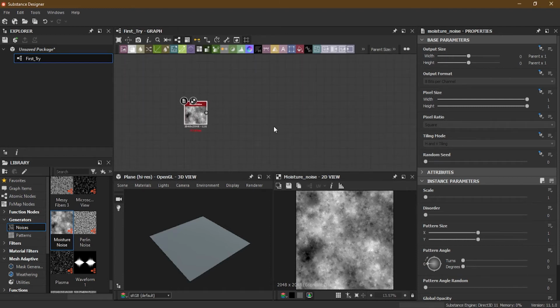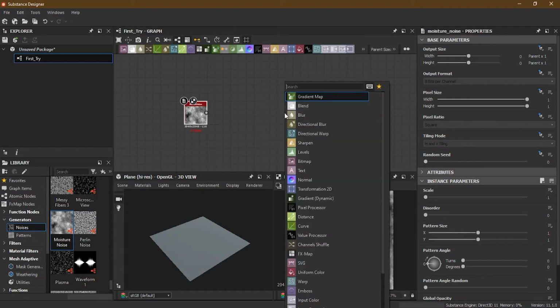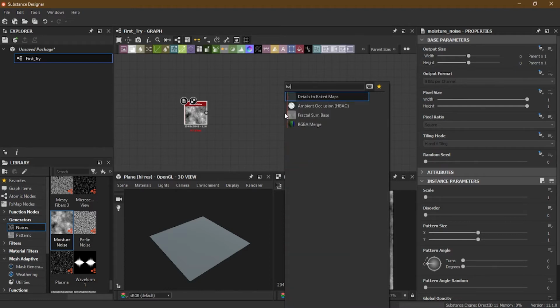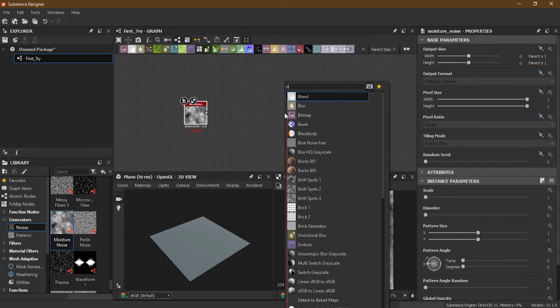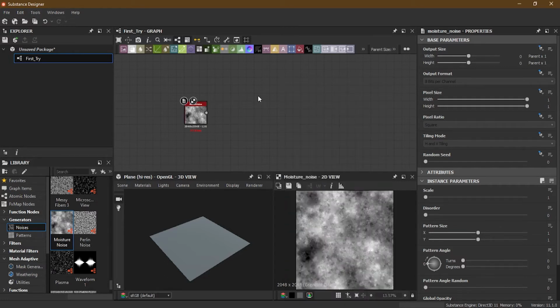So to show it in the 3D view, we need a base material over here. Now, to create a base material, you just have to press spacebar, as you have learned in the last chapter. Base, I will type here.